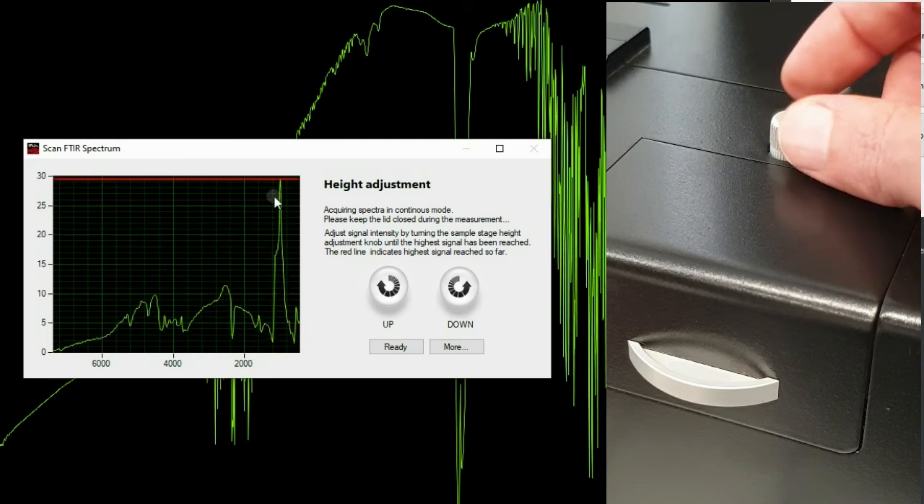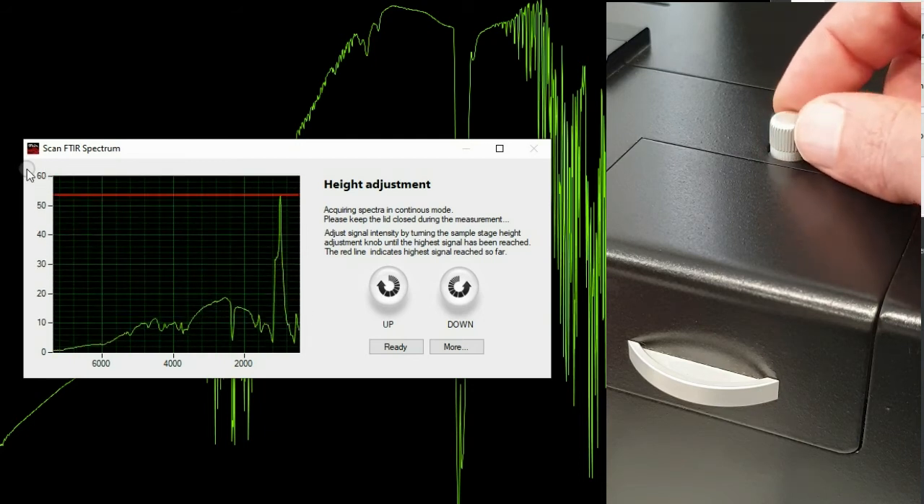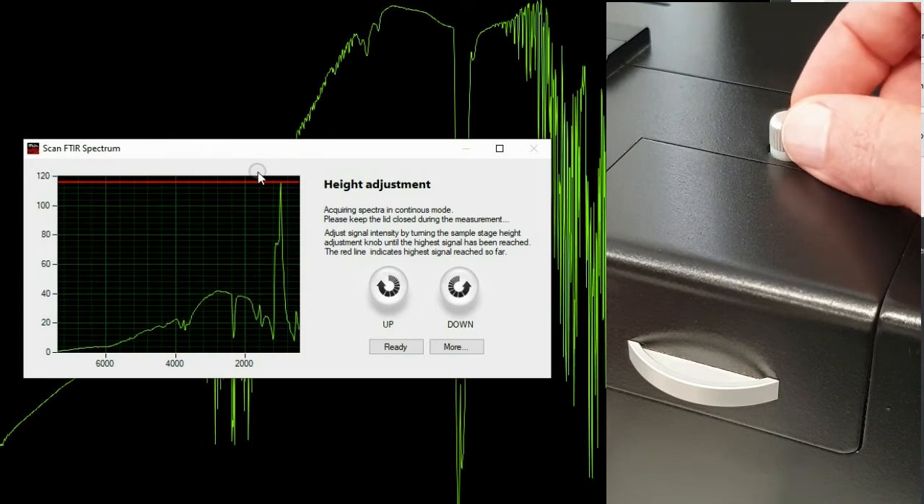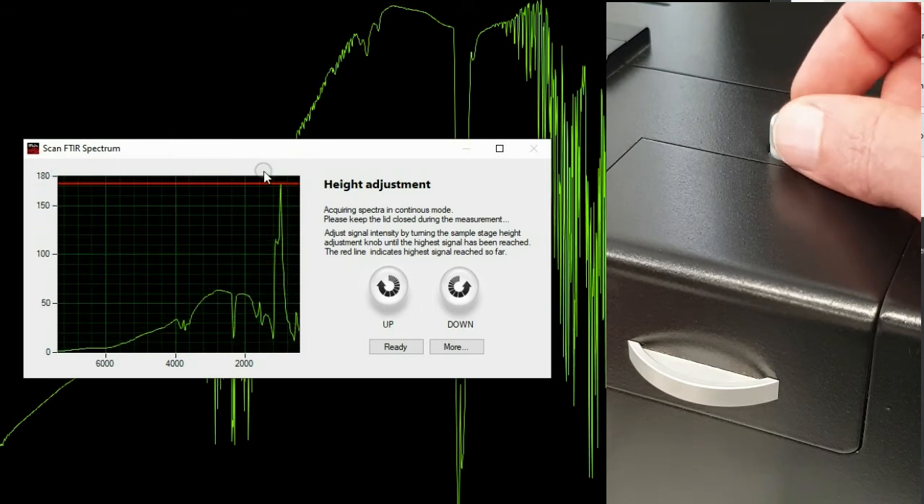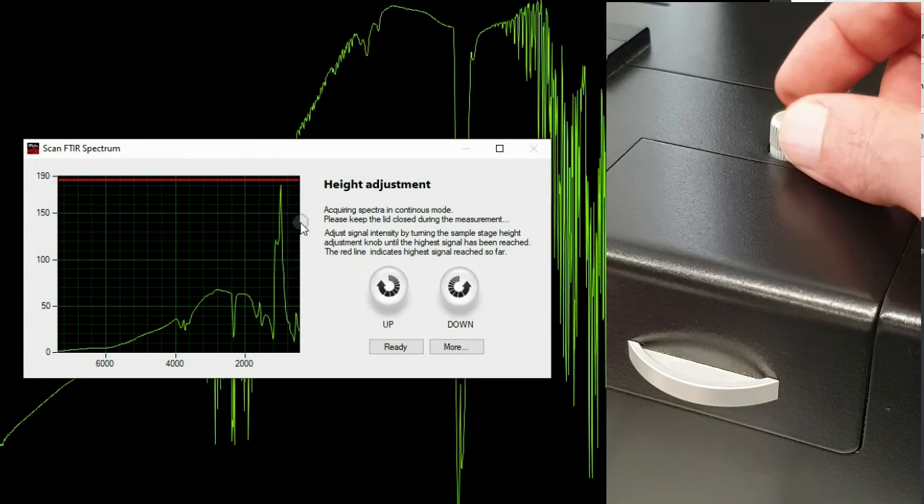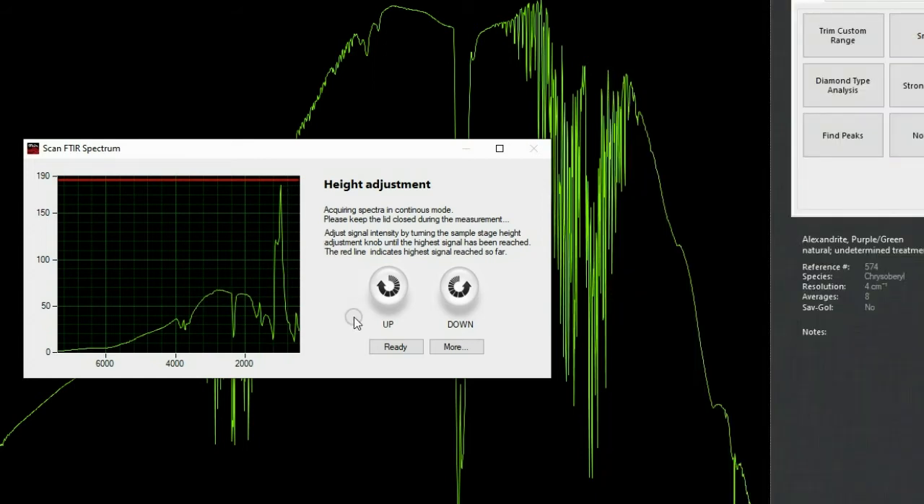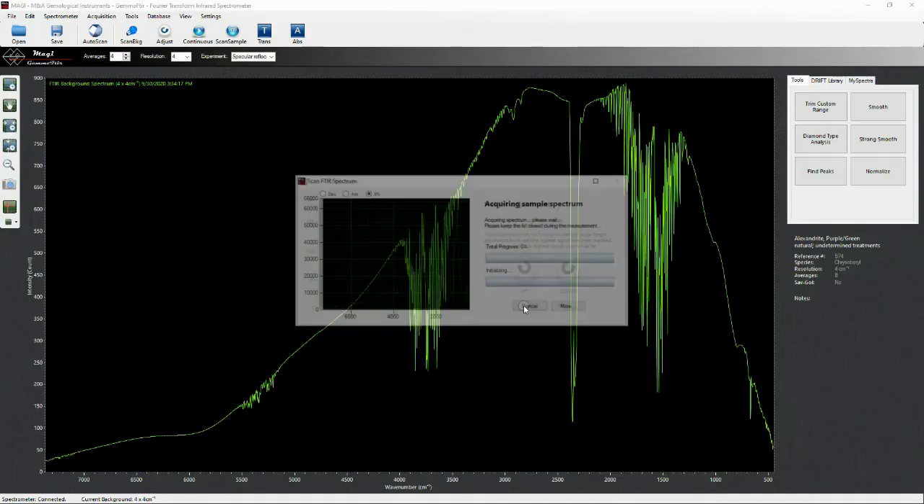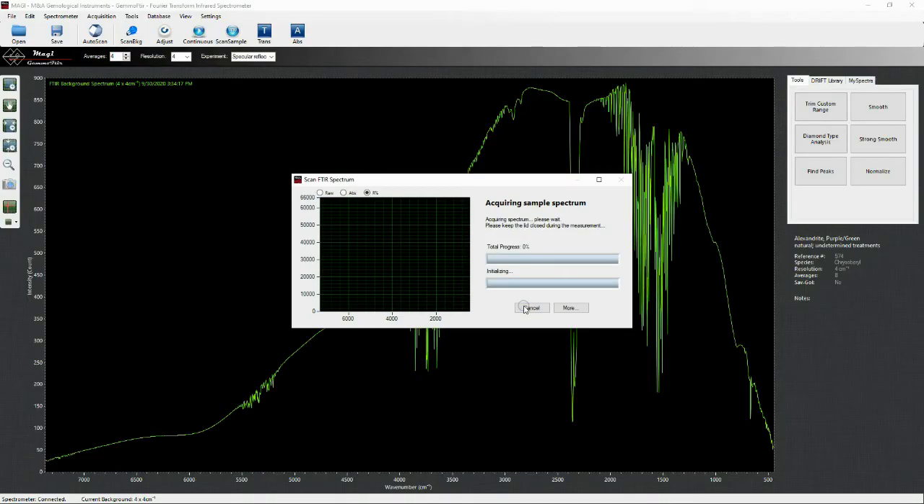This is a manual procedure, and to realize when we reach the best height, we should focus on the fingerprint zone of the spectrum. As we turn the knob, we will see peaks rising. We must stop when we reach the maximum value and then click on Ready. The unit will now perform the scan.